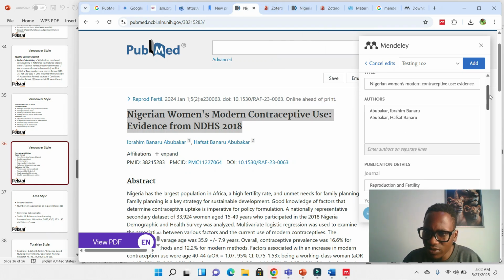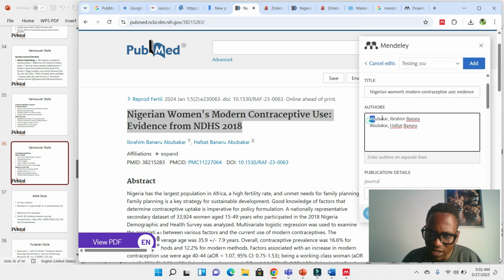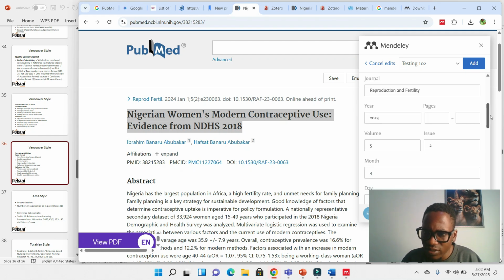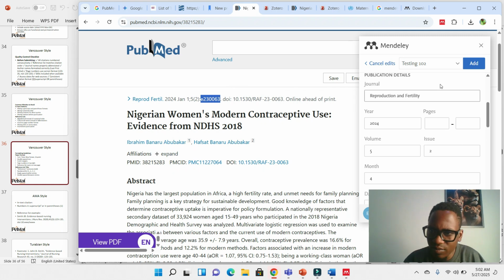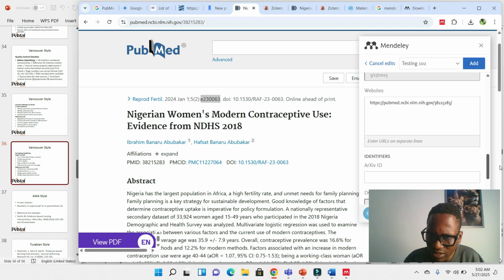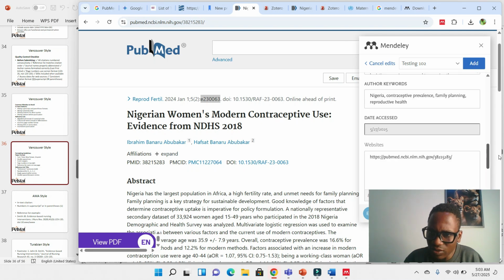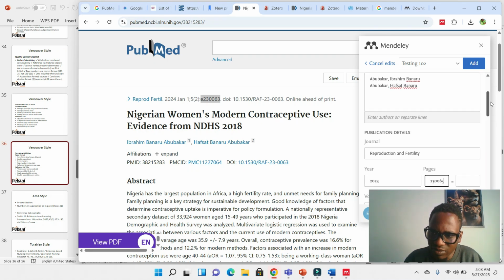So testing 102. So we have it. Remember the way I said it, Abubakar, Ibrahim, Banaru. That's how it should be. So it's lacking page number. I can easily add the page number here. Why is it hanging? Alright, I've opened too many tabs. Alright, so now you see I've added the page number to it that way. So it's just easy doing it this way. Do you understand? So I check for some basic things that I need to check.